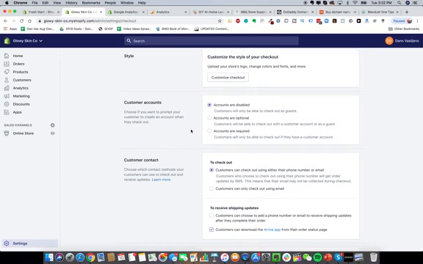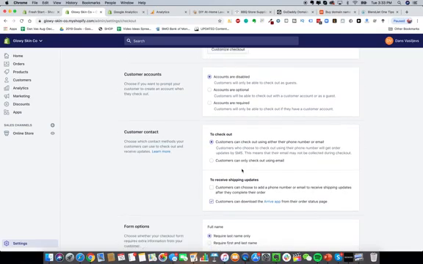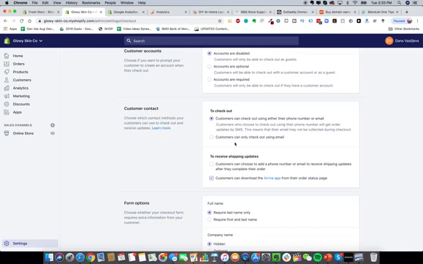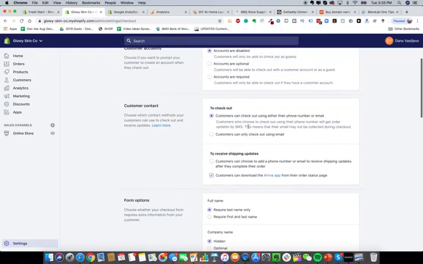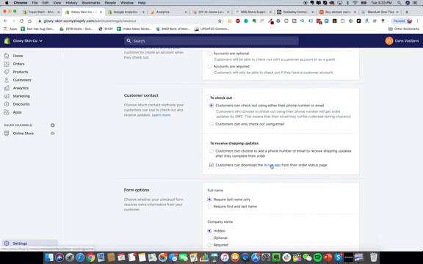So for customer accounts, here it says just if you want to prompt your customer to create an account when they check out. So accounts are disabled. There's no need, in my opinion. Customer contact, and then here, choose which contact methods your customers can use to check out. So click on this one, either the phone number or email. You have to choose this option if you want SMS Bump to work, which is the app that we installed that follows up with them with the SMS Bump app.